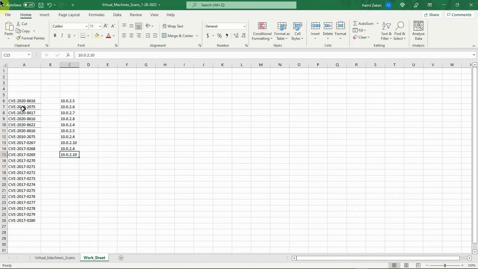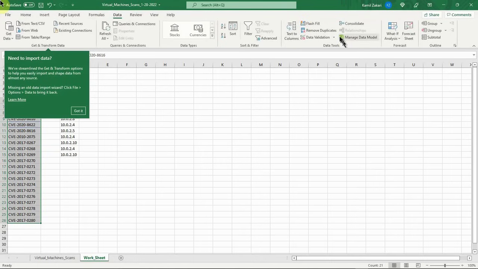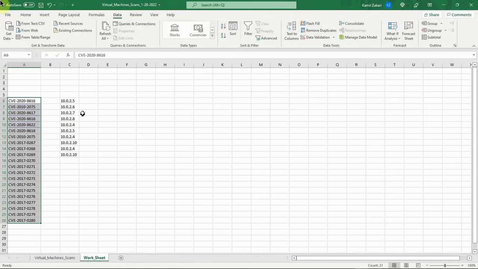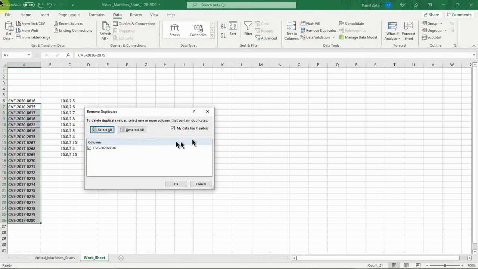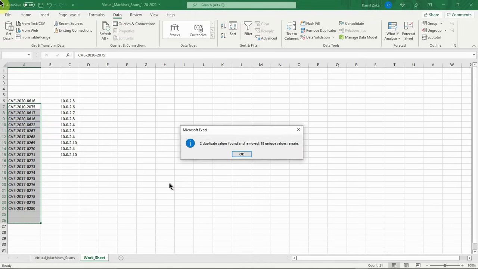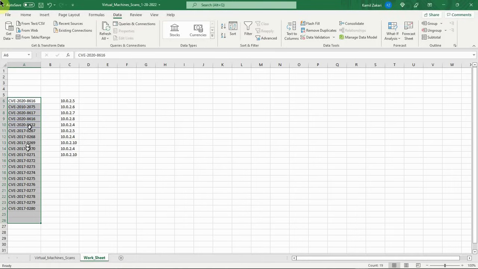So for instance, what you're going to do is, once you highlight this, you go to Data, and you're going to go to Remove Duplicates, right? Once you click on Remove Duplicates, you specify what column you want to work with. I want to work with this column, and then you click OK. So you see 2 duplicates were found, and those have been removed. So therefore, you know that this is how you remove duplicates.